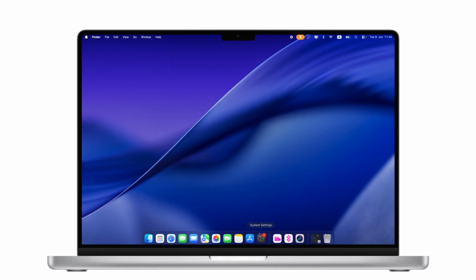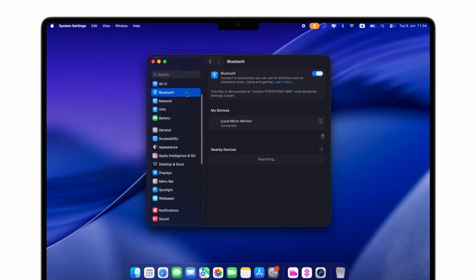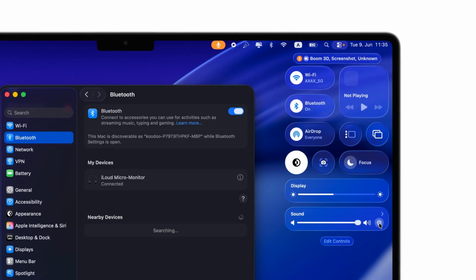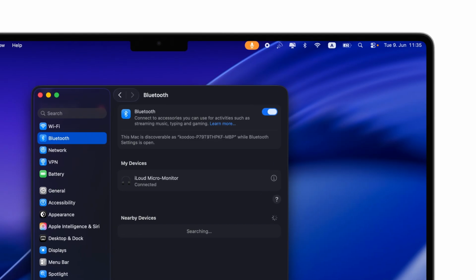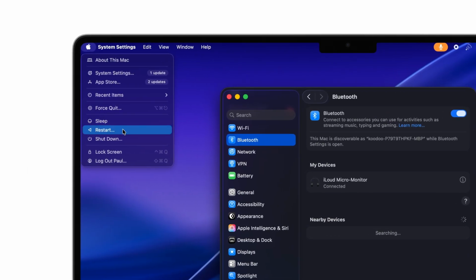If you're using a Bluetooth device, go back to System Settings, click Bluetooth, and reconnect the device. Switch to different outputs to see if the device is the issue. Reboot your MacBook to see if the reset fixes it.